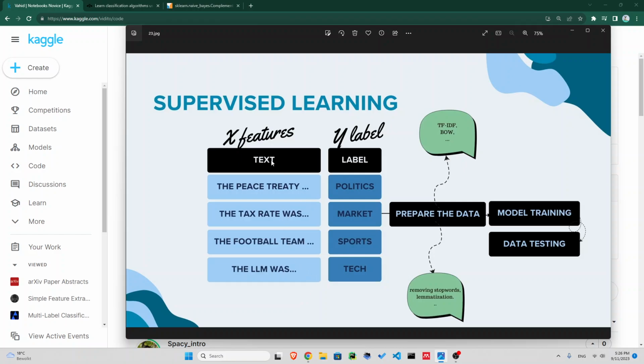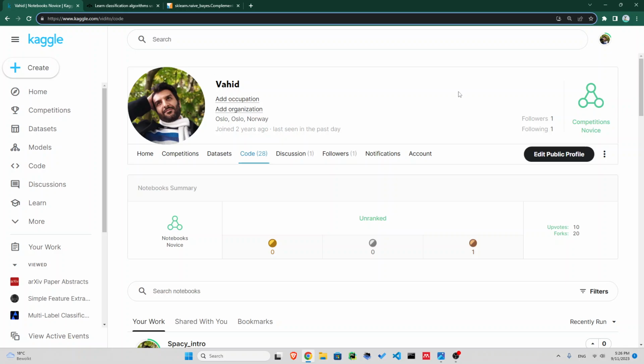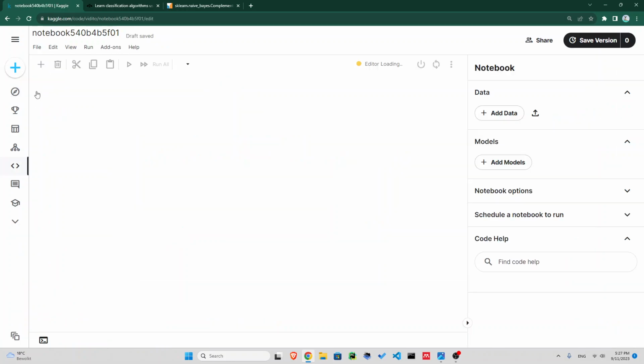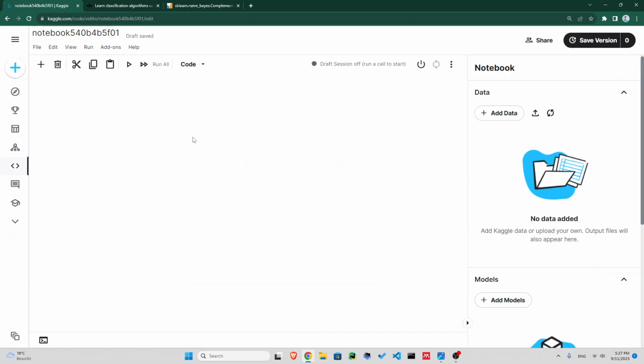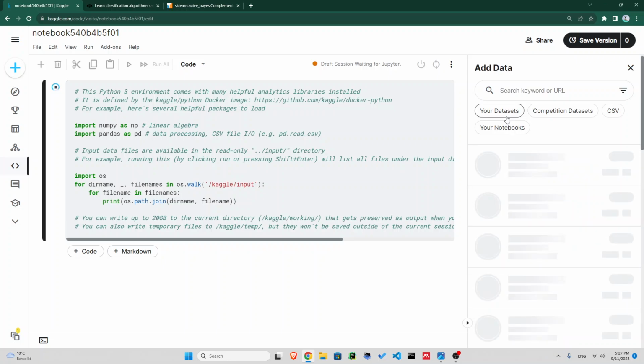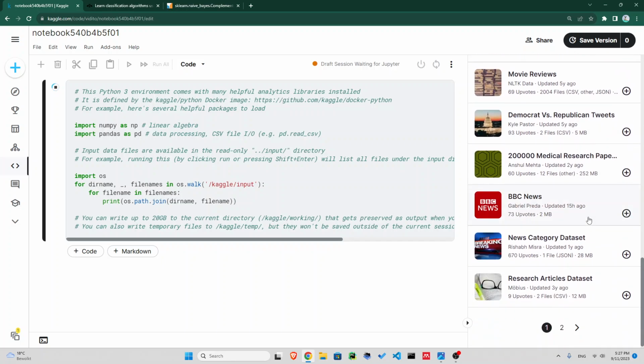Okay, so now let's go to Kaggle.com, and if you don't have an account, just sign up, then go to create, click on new notebook here, and then you will have this environment. The first block, you just import NumPy and pandas, so that's good. So let's just run it as soon as you see it here. On the right panel here, you have add data. So if you click on it, you will see you have access to thousands of datasets.